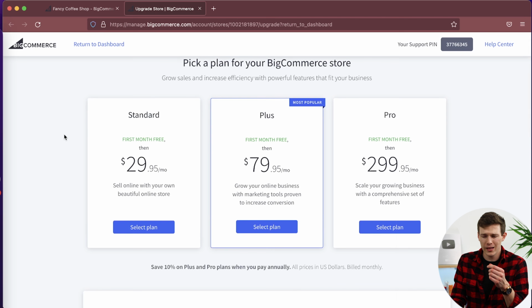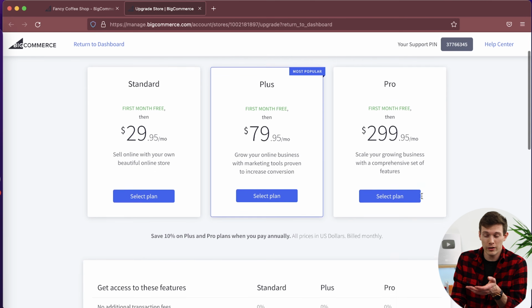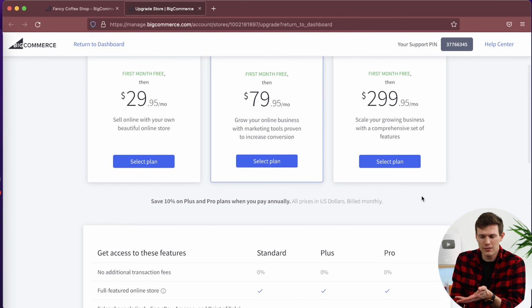So here we have 3 different plans, and of course, there is a huge variety here, a factor of 10 actually. From the standard plan of just $29.95 a month, all the way up to just under $300 a month. So definitely pretty expensive, but keep in mind, they are going to be offering very different things for very different stages of the business.